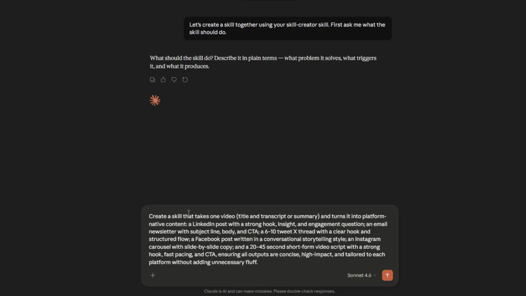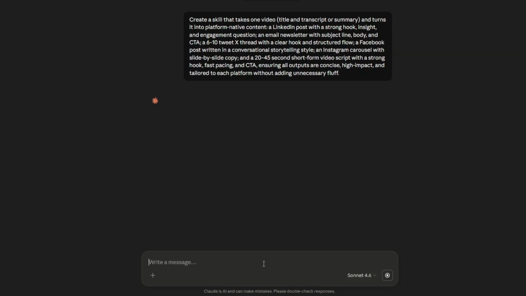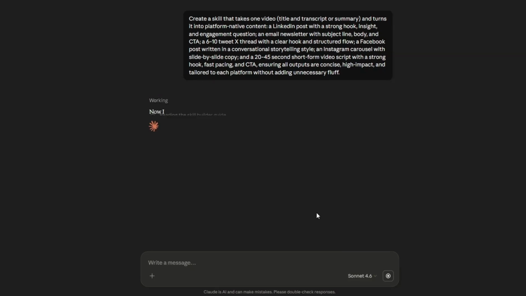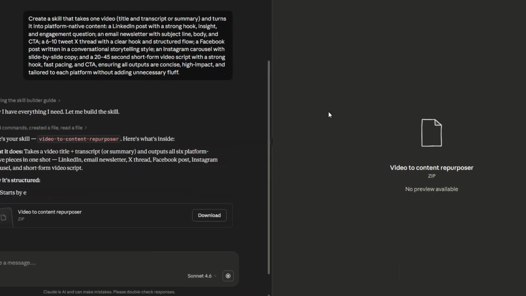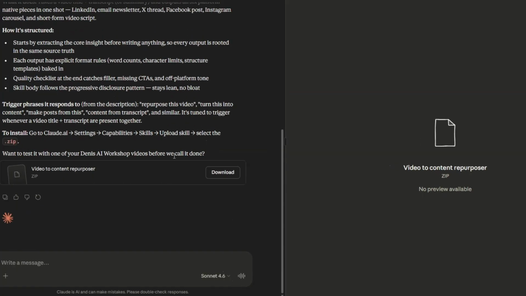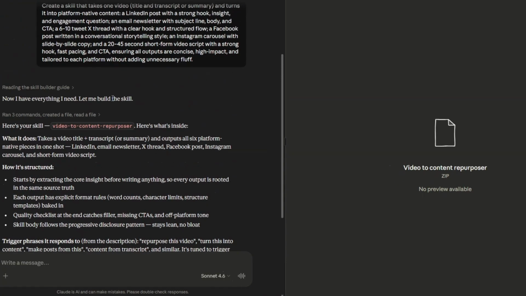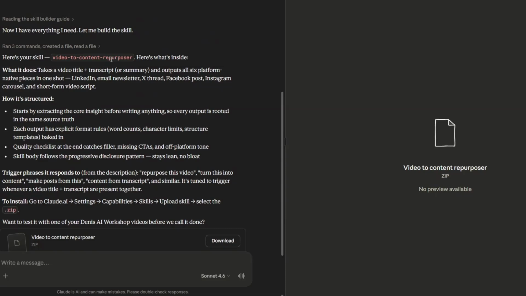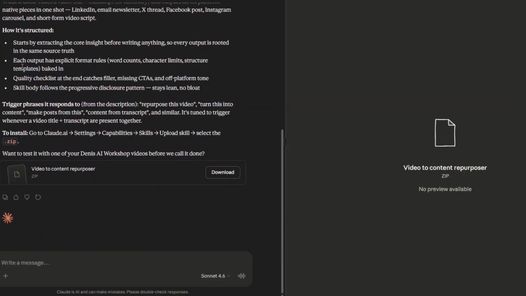So here's the description of the skill I would like to create. So here I'm going to hit enter to create the skill. So let's give it a minute or two for it to create the skill for us. So here you can see it successfully created our skill. The skill's name is video to content repurposer. This is really incredible. So here is how it is structured, and here's how we can install it.